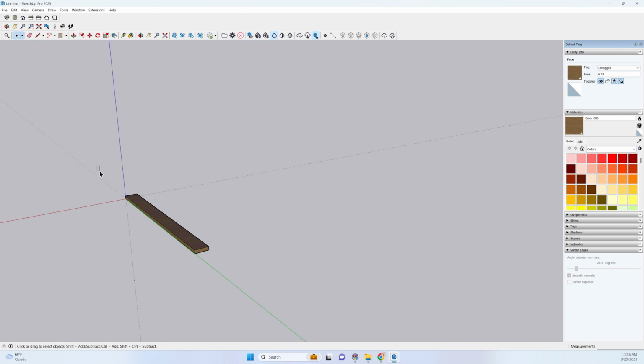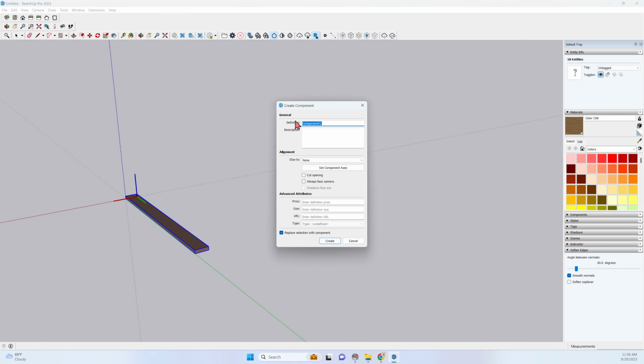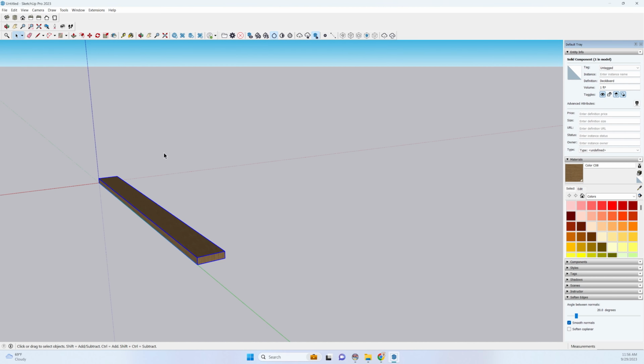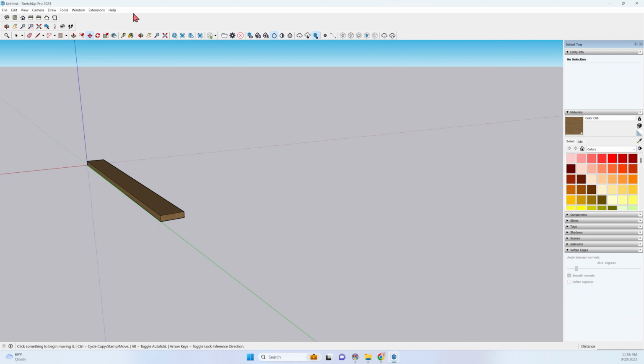Now that I have this single deck board, I'm going to select it and then right-click and make it a component. That's a nice feature where if we copy this a bunch of times and then need to edit the length or the width of that board, they'll all update at the same time. And before I copy it, I first want to lay out a tape measure line. This is a temporary construction line in SketchUp that you can place. I'm going to make this 9 feet, 11.5 inches.